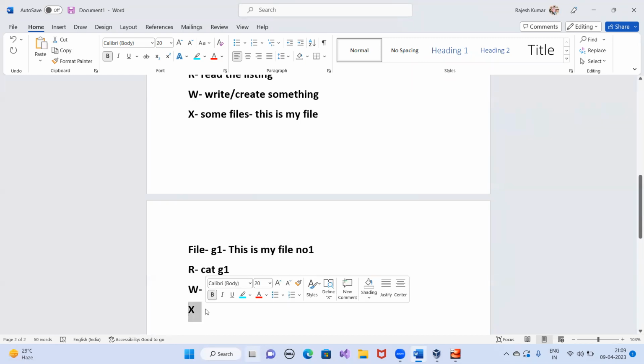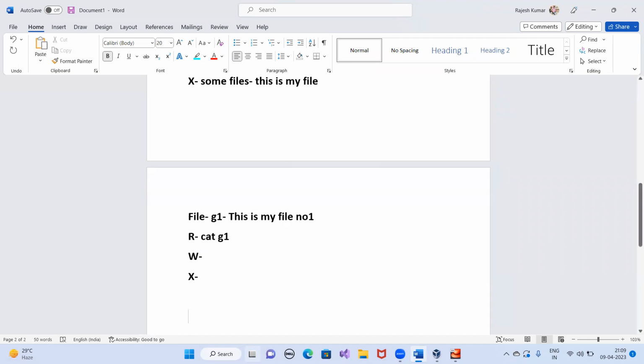Now what is X? X is execute. So for file, what is execute? If this is a script, suppose if this file is a script, if I have created any automation script, suppose I have written a script in Terraform language. This is the syntax of Terraform. Let me write it for you. Let me do it from Google to show you.